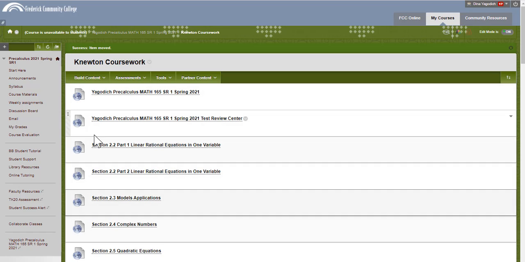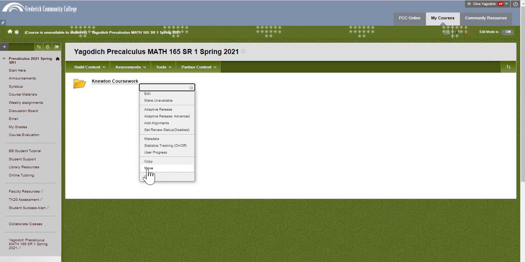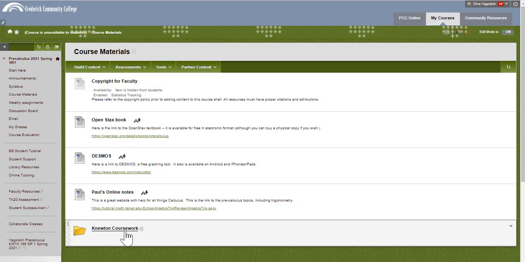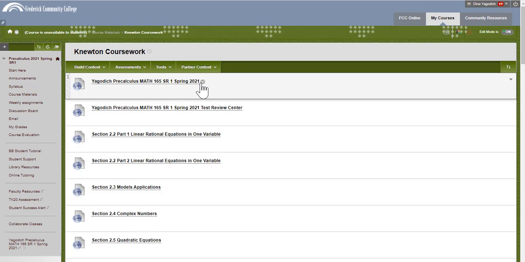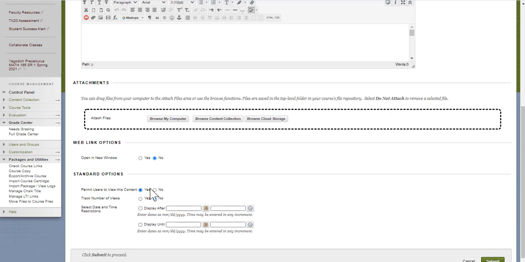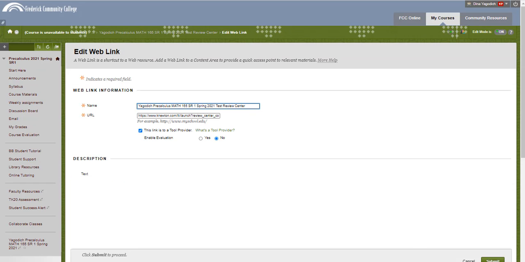If instead you wanted to have a tab here that just was called Knewton coursework, you could move this entire section under course materials. If we then went to course materials, you would see the Knewton coursework. The only thing we need to make sure we do is hide this first item. To do that, for whatever reason, make unavailable doesn't seem to work, so we're going to edit it, and we are not going to permit users to view this content. I don't use tests, so I'm going to do the same thing for this one, and that's it.